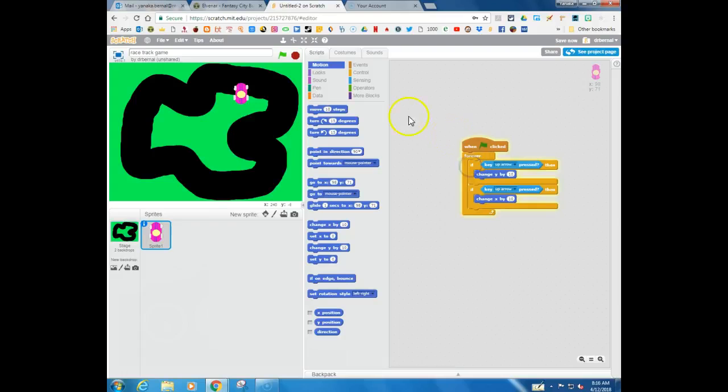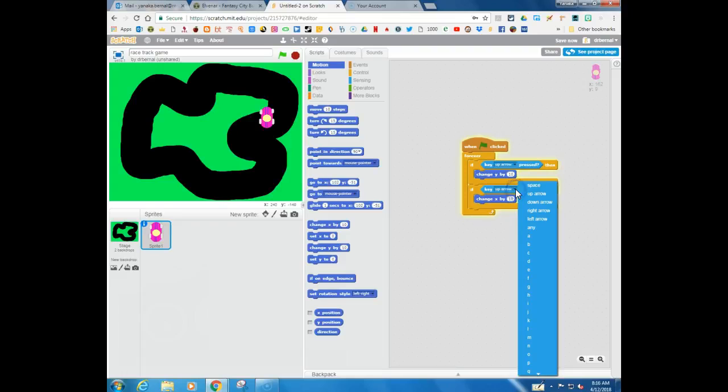Let's see what happens when I do that. That's not quite right with the up arrow. So I need this to be the right arrow. So let's try it again. I am pushing the up arrow, and now I'm pushing the right arrow.